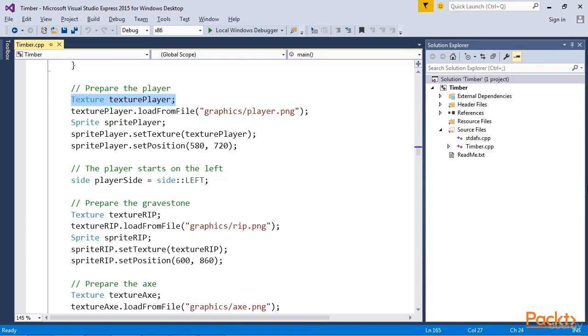First, we create an object of type Texture called texturePlayer. Then we load a graphic into the texture from the player.png graphics file. Then we declare an object of type Sprite called spritePlayer. Next, we associate texturePlayer with spritePlayer. Finally, we set the position of the player using coordinates 580 and 720.